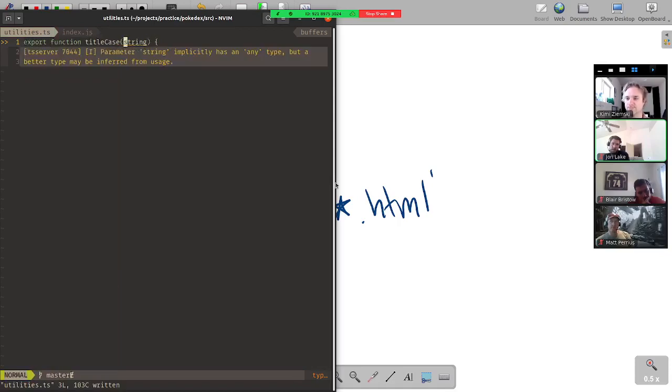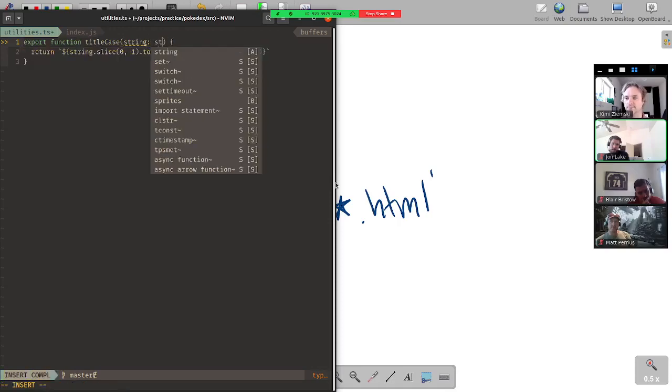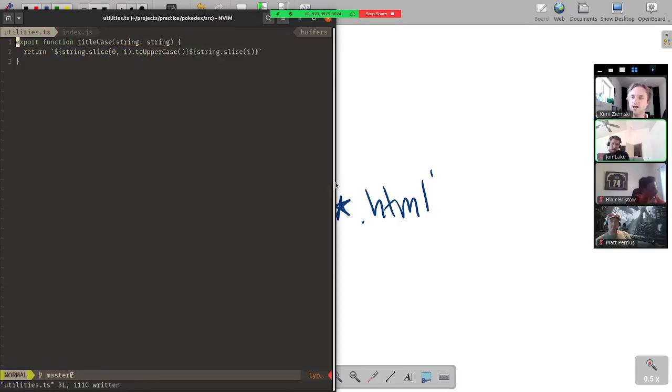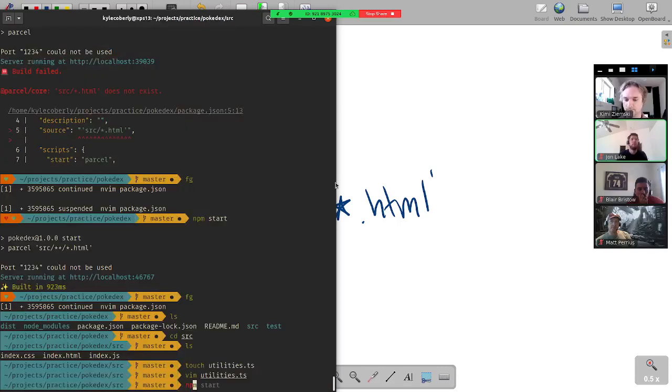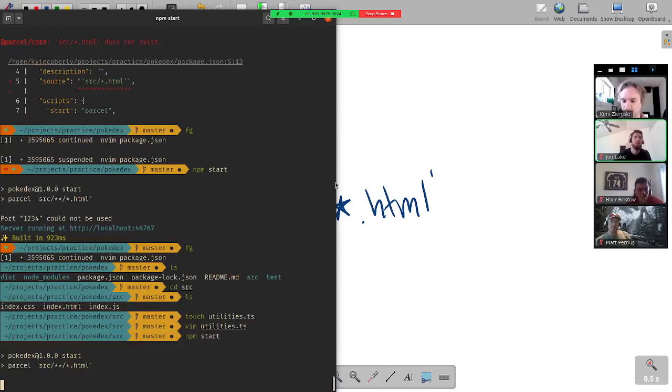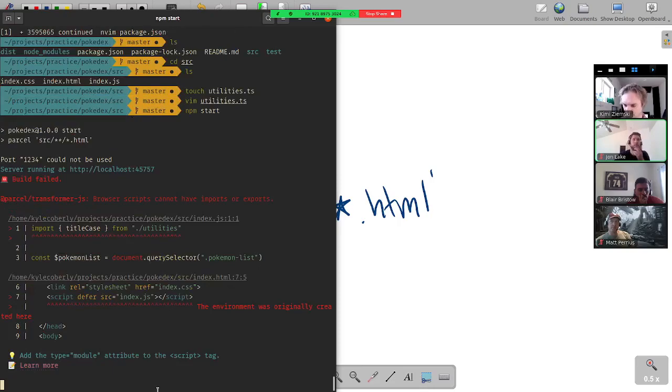Since this is TypeScript, hey, it implicitly has an any type. Not anymore, sucker. So now I'm doing TypeScript. And if I npm start, oops, something doesn't like it. Browser scripts cannot have imports or exports. Oh no! I know a bunch of you had this problem today too.